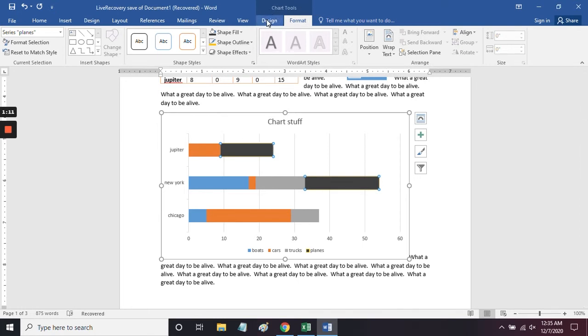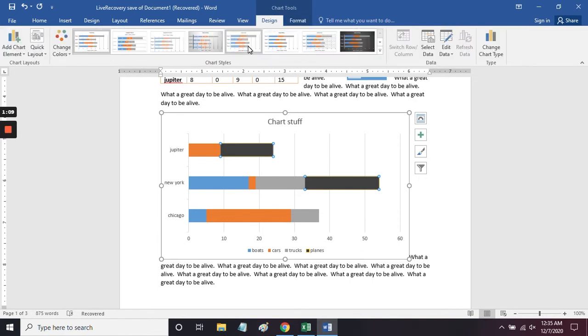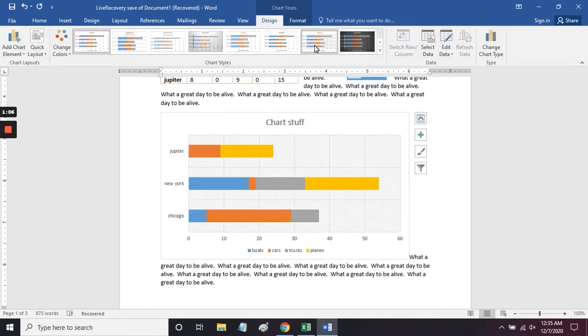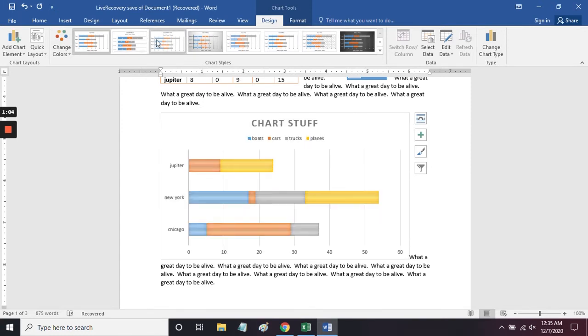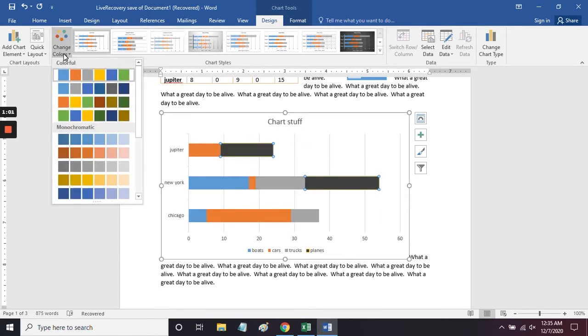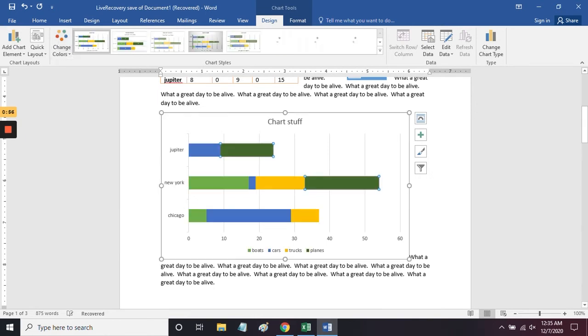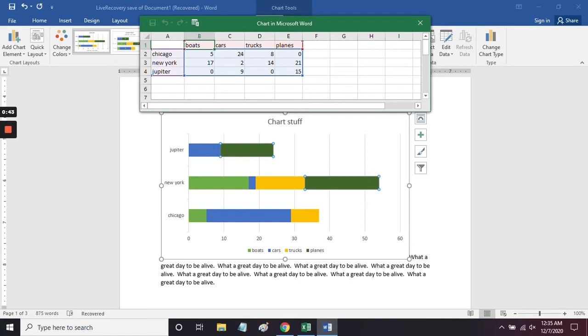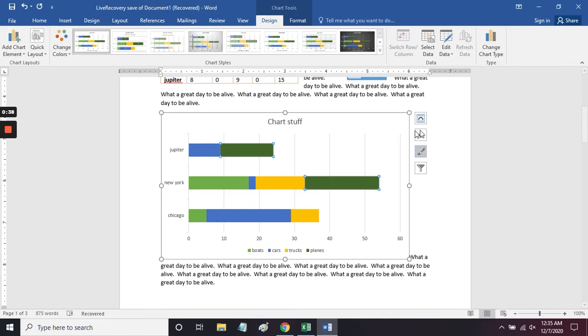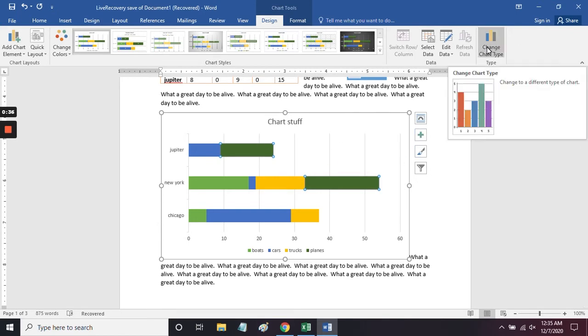Again, just like with the SmartArt, if I click on the Design tab, I can choose different chart styles and see what they look like as I roll over them. I can change all the color schemes at once with Change Colors. If I wanted to go back into the data and change something, again in the Design tab, we'd click on Edit Data, and that'll bring our table back up. And if we wanted to change our chart type, we can do that too from the Design tab.